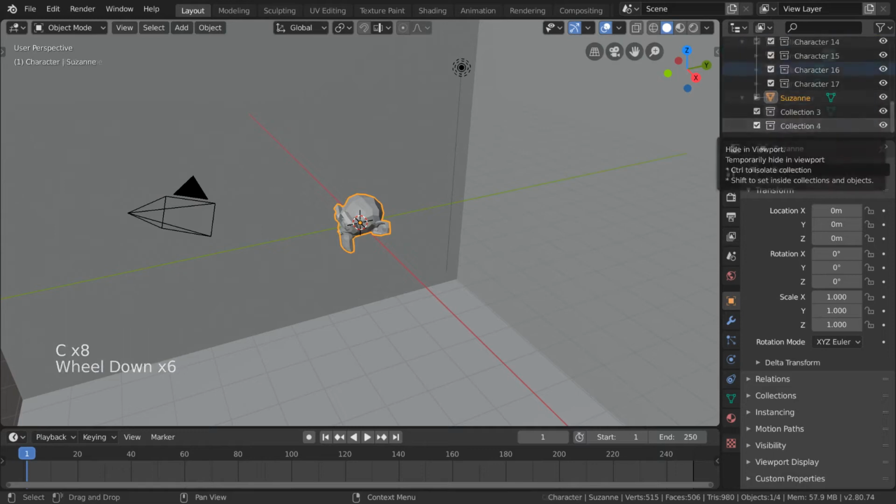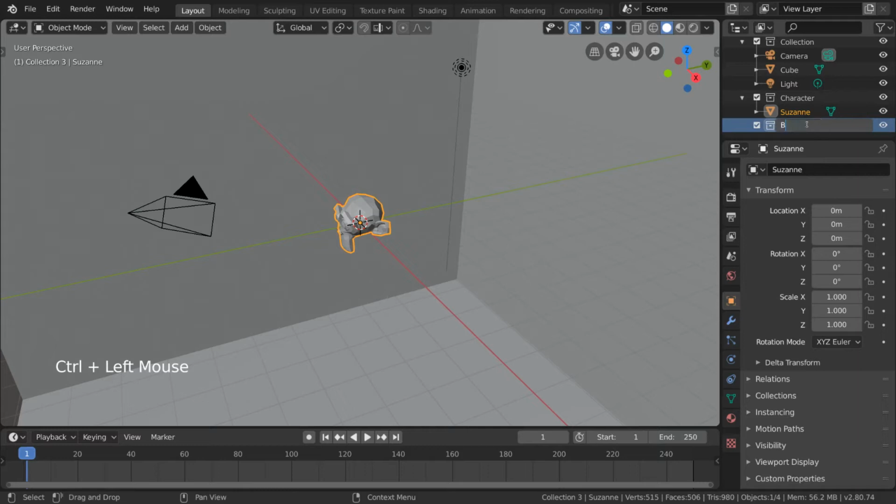You can rename collections at any time by double-clicking or control-clicking their names in the outliner. So let's go ahead and rename our new collection as BG, or background.